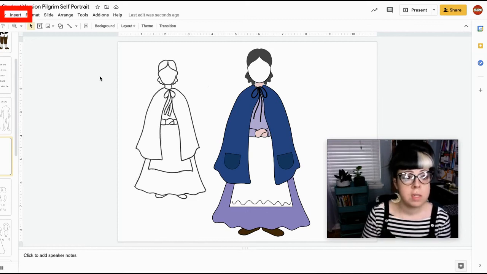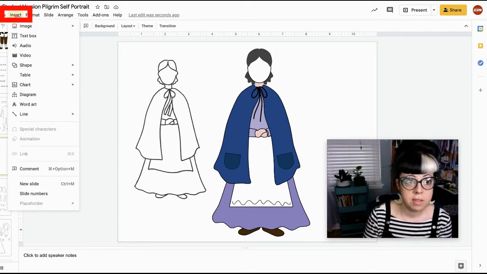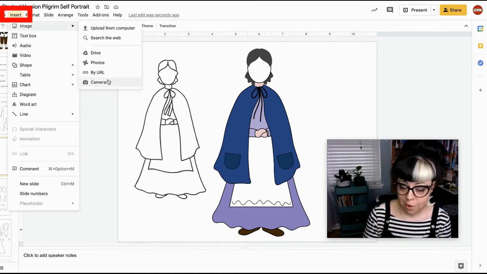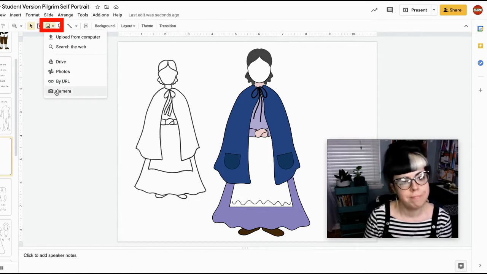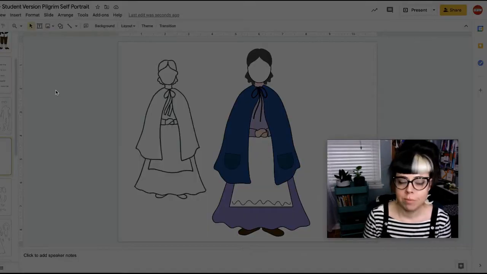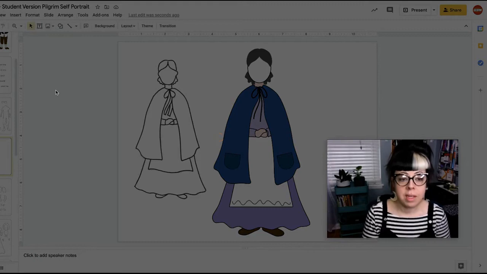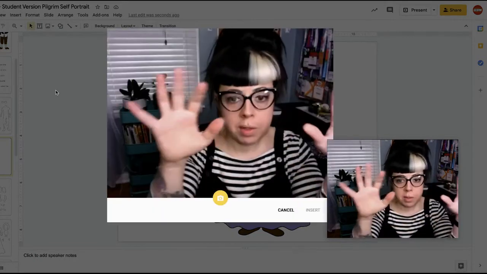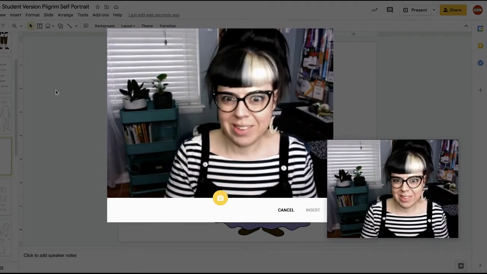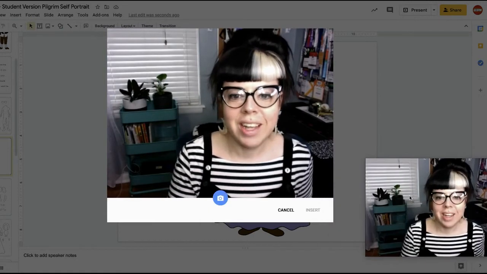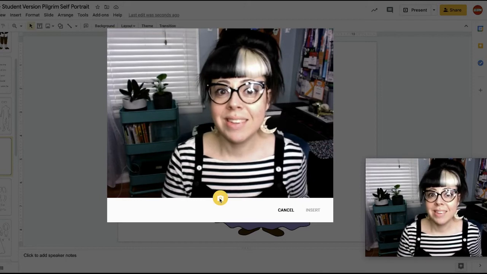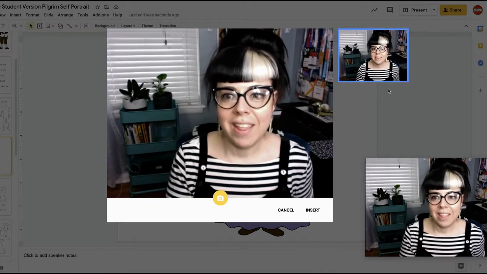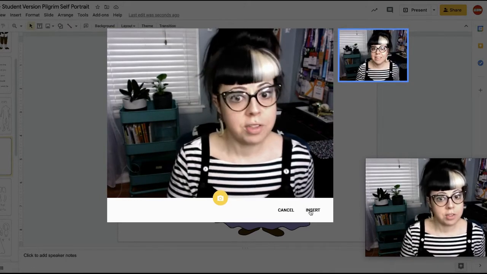There's two ways to do this. I can either go Insert, Image, From camera, or I can just click the insert image button and select From camera. Once I do that, I will get an image from my computer, like a preview here. So it's like, ooh, previewception. But I'll smile and take a picture. And then I will hit insert.